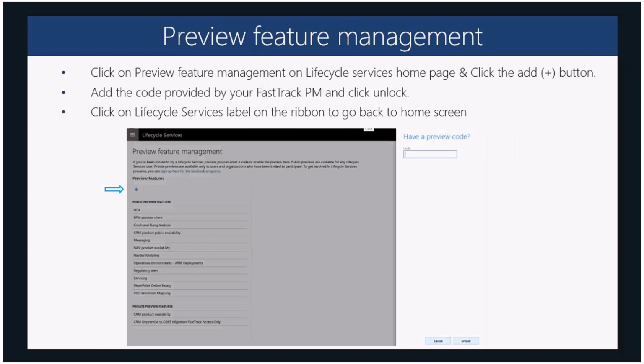So a preview code is provided by your Fast Track PM or myself if I'm working with my customer, and our customer would need to go inside of the preview feature management option and paste the code and then click on OK or Connect, and that would enable them to see the template that we need to create the project for this migration activity.